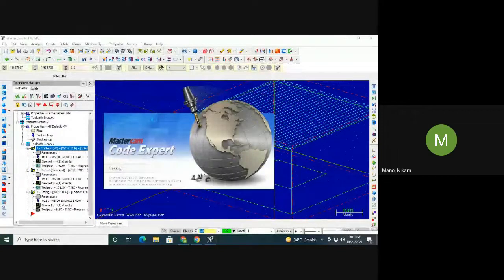You'll see the G code, and you have to take the printout of this G code.